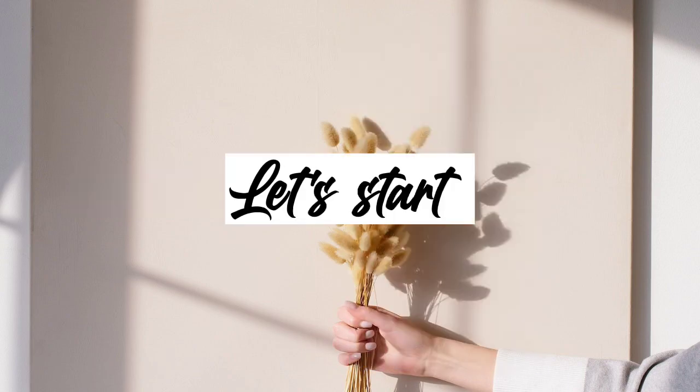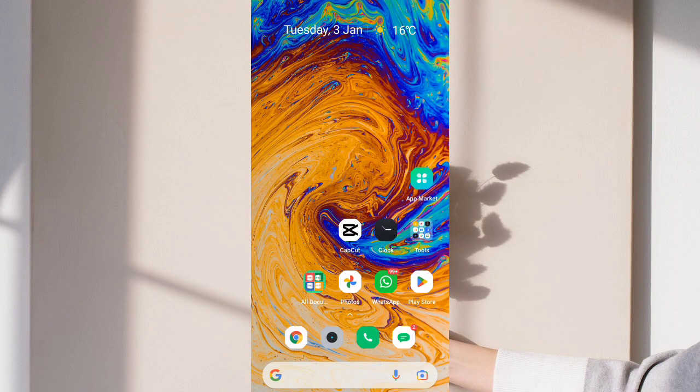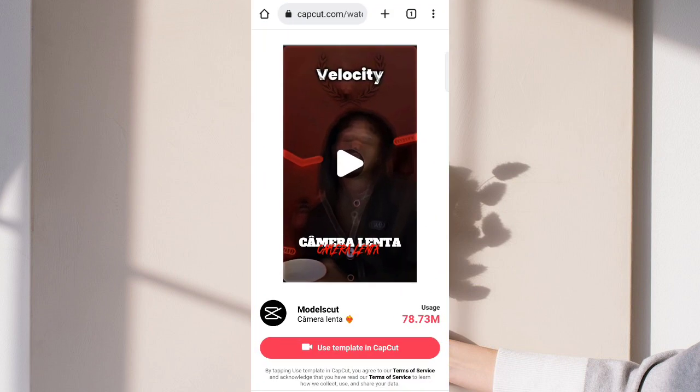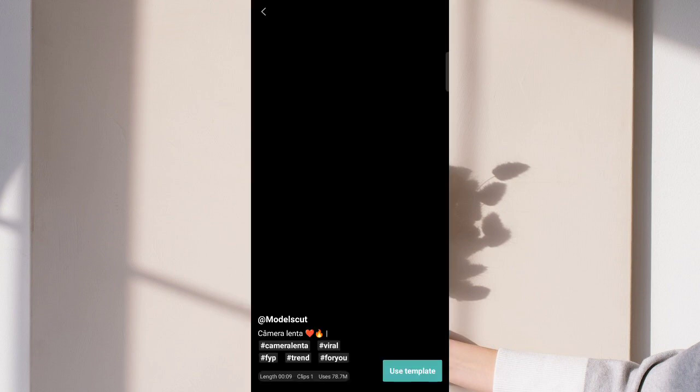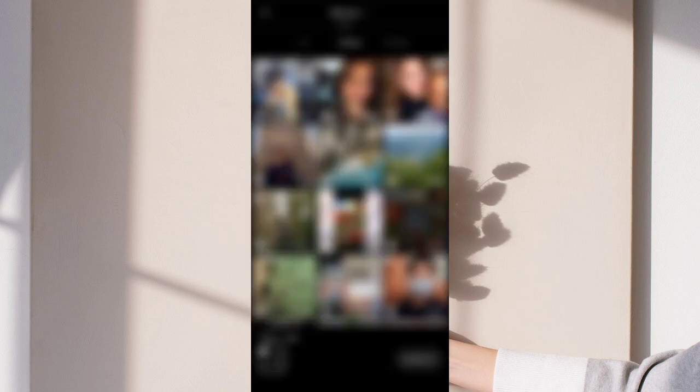Let us start. To do this trend, you need the CapCut application. If you have CapCut, click on the link given below in the description. After clicking the link, you will be directed to this page. Now click on Use Template in CapCut. Now click on Use Template and add your video from gallery.